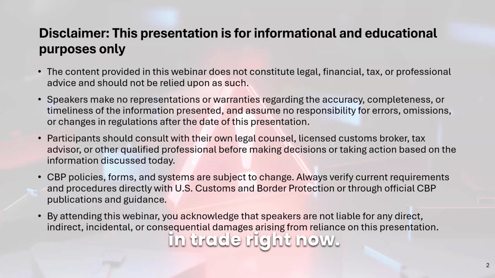I want to just put this disclaimer up here. There's a lot going on in trade right now. There's a lot of complexity and a lot of strategy. And so this presentation is really for informational and educational purposes only. It does not constitute legal, financial, tax, or professional advice. And at the last bullet, you'll see that by attending this webinar, you acknowledge that I am not liable for any direct reliance on this. I really like to give people things to think about.